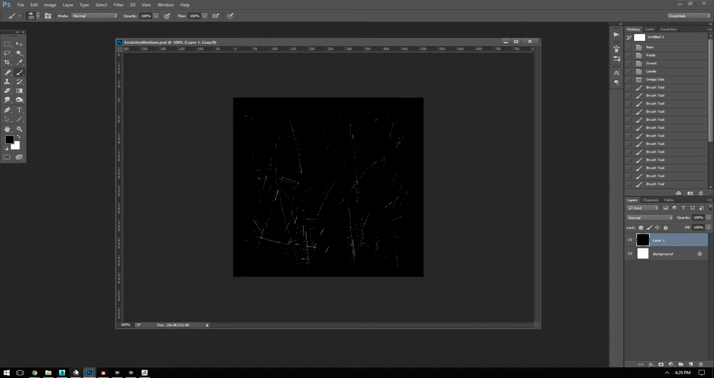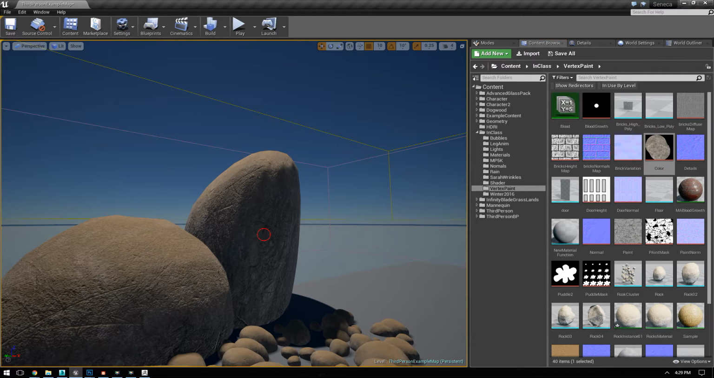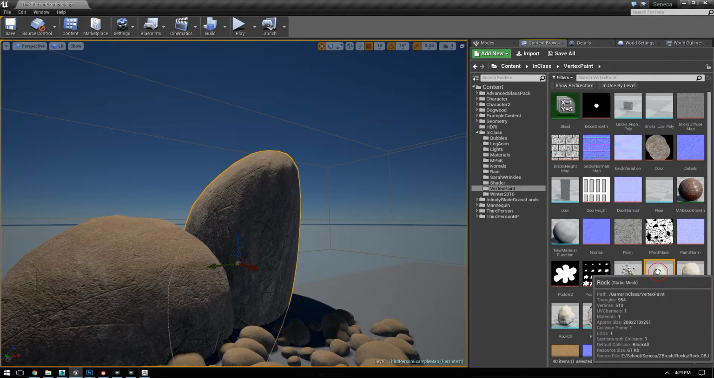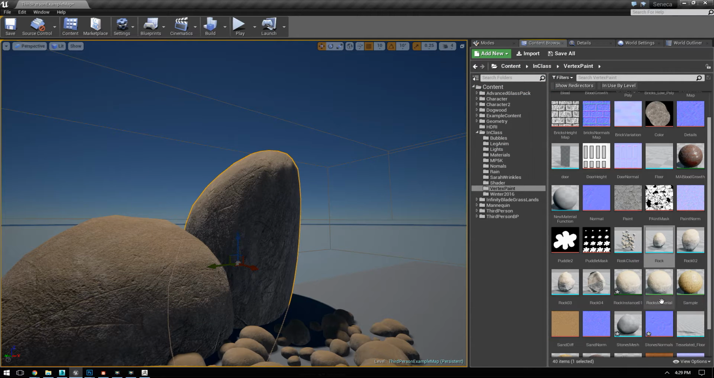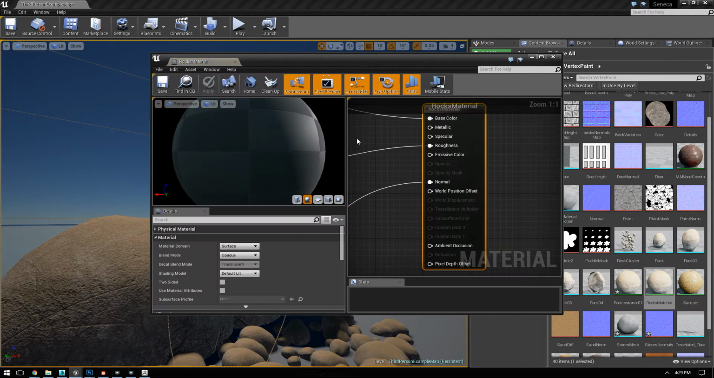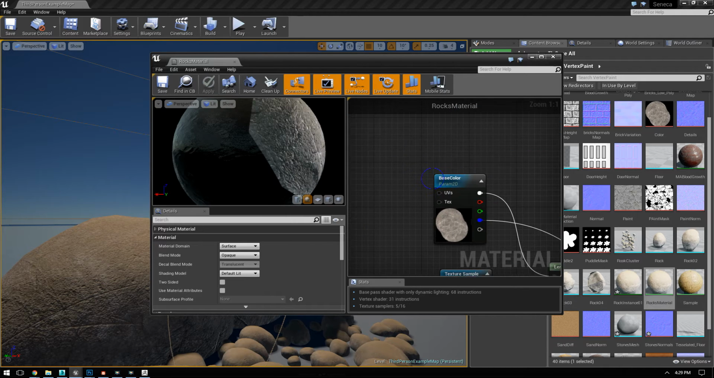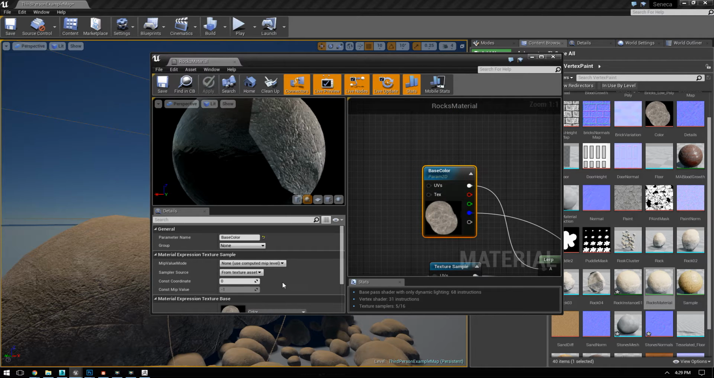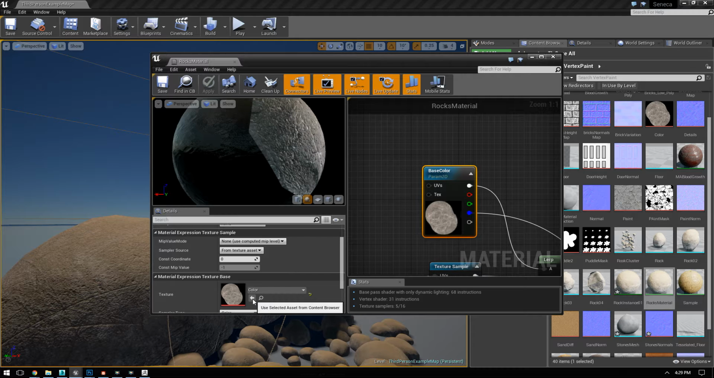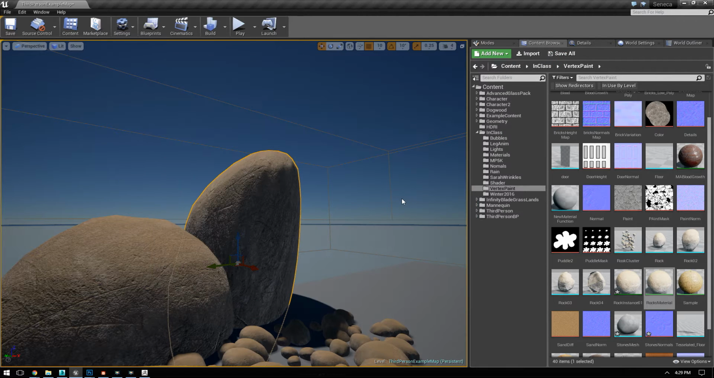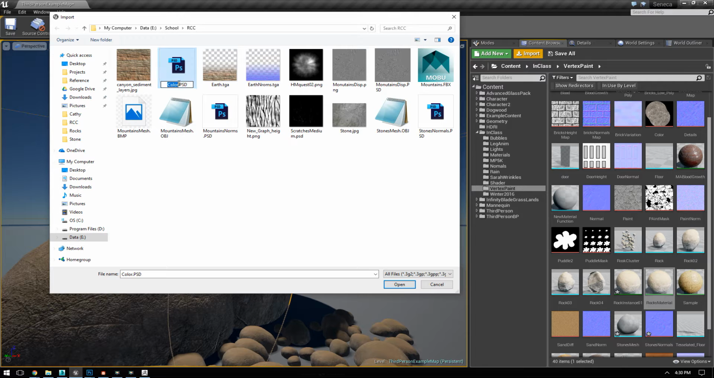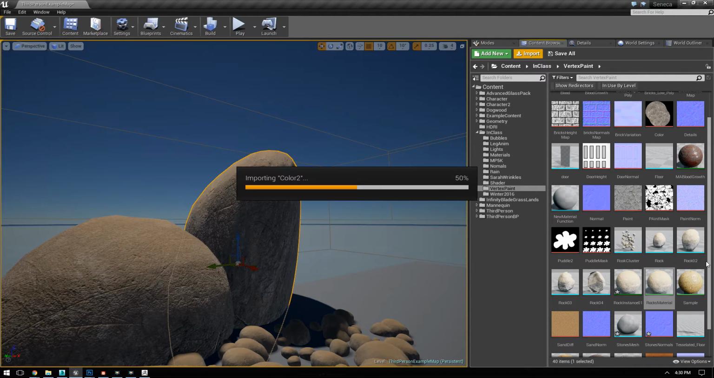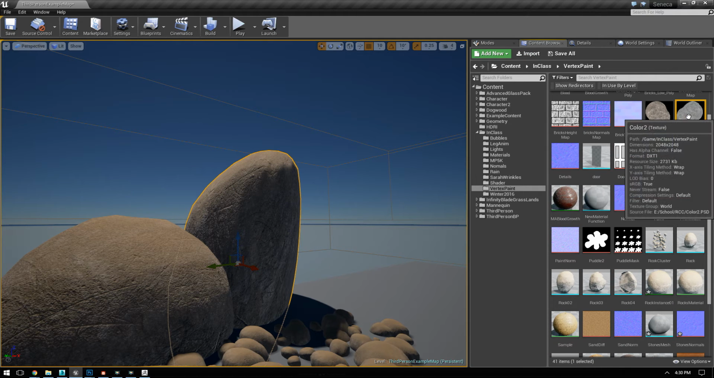So that is not the texture that's on these rocks. If I grab one of these rocks, and I don't need the rock, I just need the material. Rocks material. And I go find base color, which is using something called color. Re-import. Let's name this color 2. Okay, import. It is different. Huzzah. Okay.